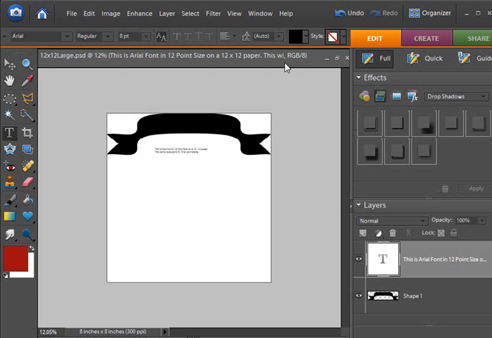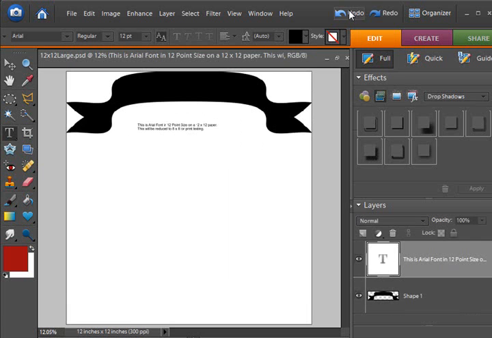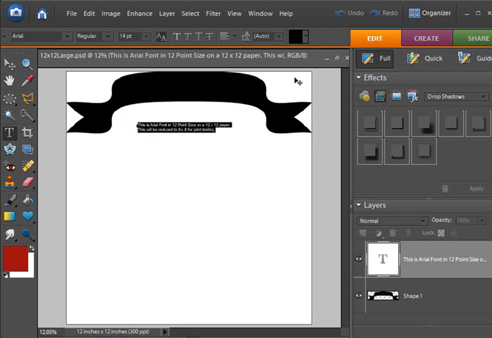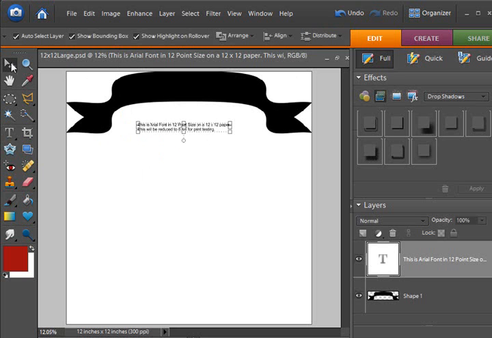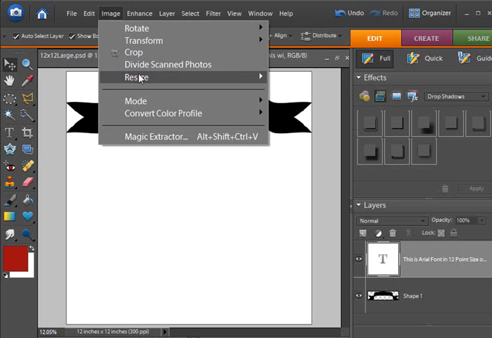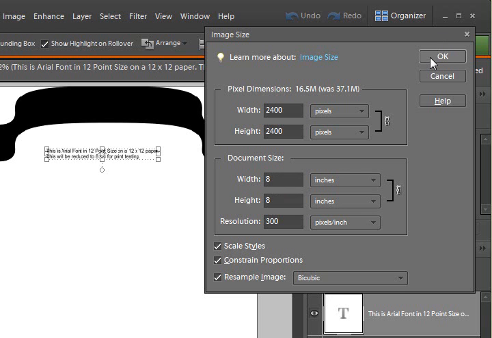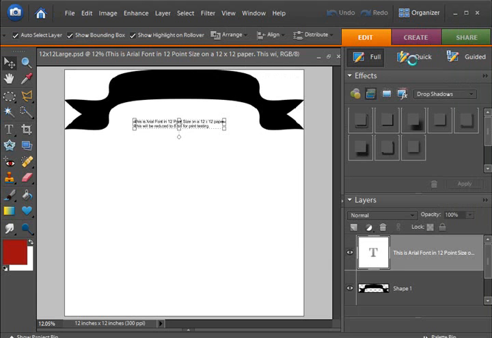Let's hit the undo button, and we're going to go back up to this 12 by 12 size, and I'm going to change my text to show you what happens. Let's do it to 14 point. I've already done this test, so I know what's going to happen, but I want you to see it. Let's go to Image, Resize, Image Size, and we're going to make it 8 by 8 again. Now let's watch what happens to that text.